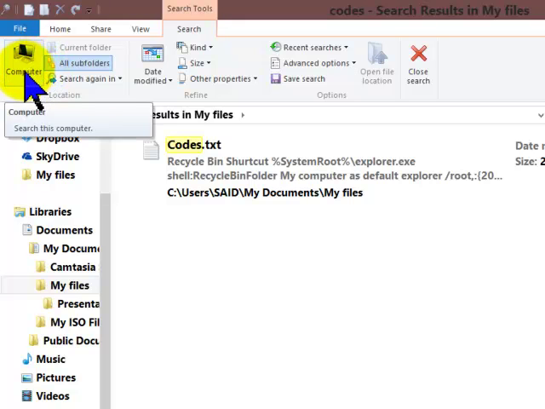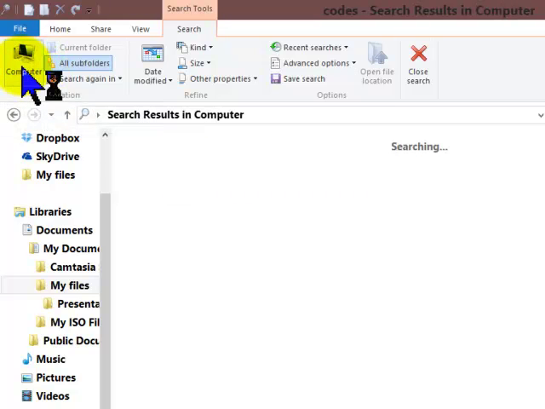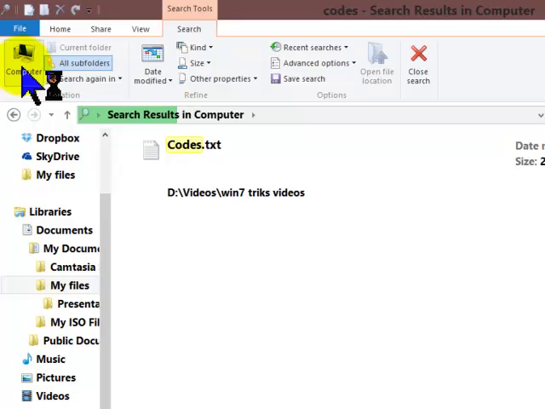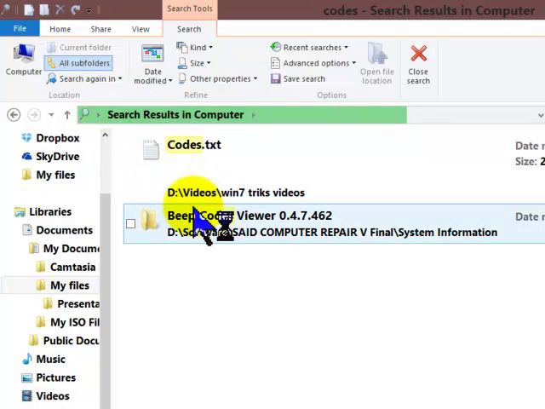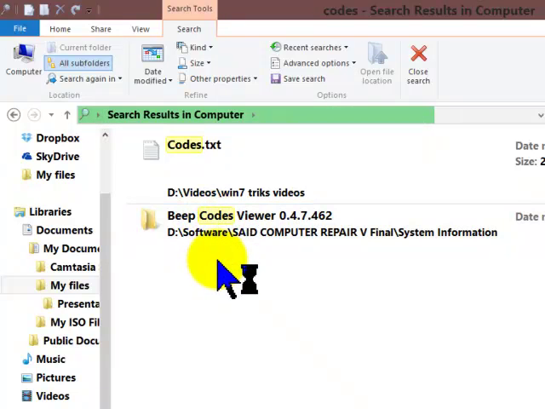I will go and click on Computer. That gives me the possibility of searching for that file in my entire computer. As you can see here, the search keeps going. This is the progress bar for the search. We're looking for that file in any place in my computer. If I have USB devices connected, it will look inside them. I have other partitions, any hard disk or any places. So it keeps looking, and as you can see, any folder or any file that has the word codes appears here in the search area.